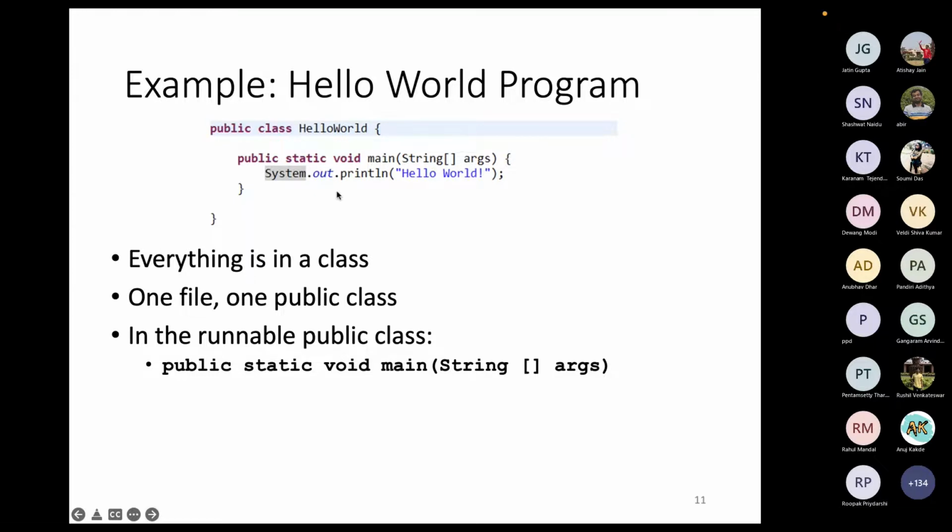And then in this particular case, it is using the system library. The system library can be accessed through this system dot. So out is, you can say, an output stream type object. These classes are defined in the Java standard library.